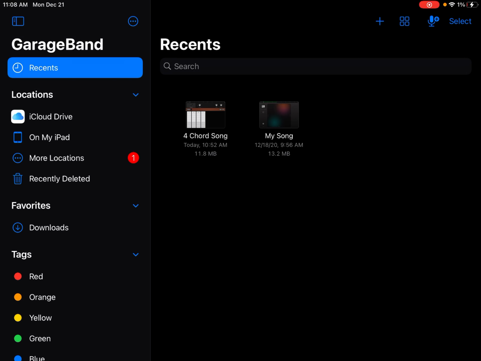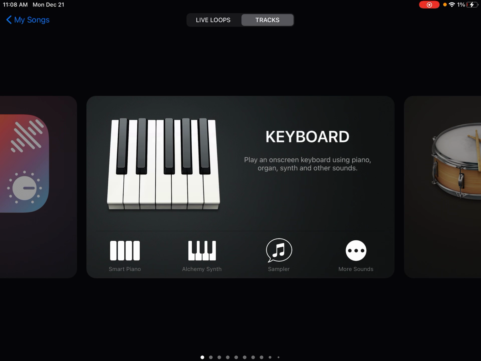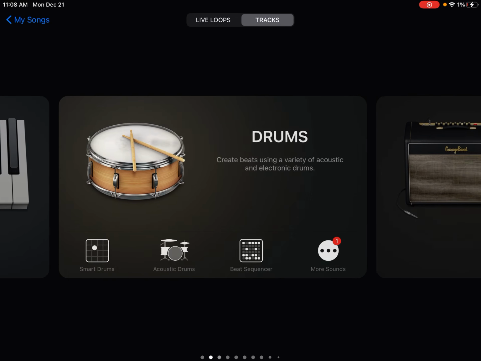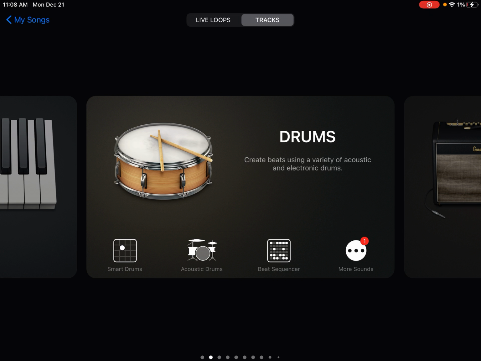Alright, here's the basics on getting set up with a 4-chord song in GarageBand. So I'm going to start a new project today and start with some beats. There's a couple different ways you could create a beat for your song.